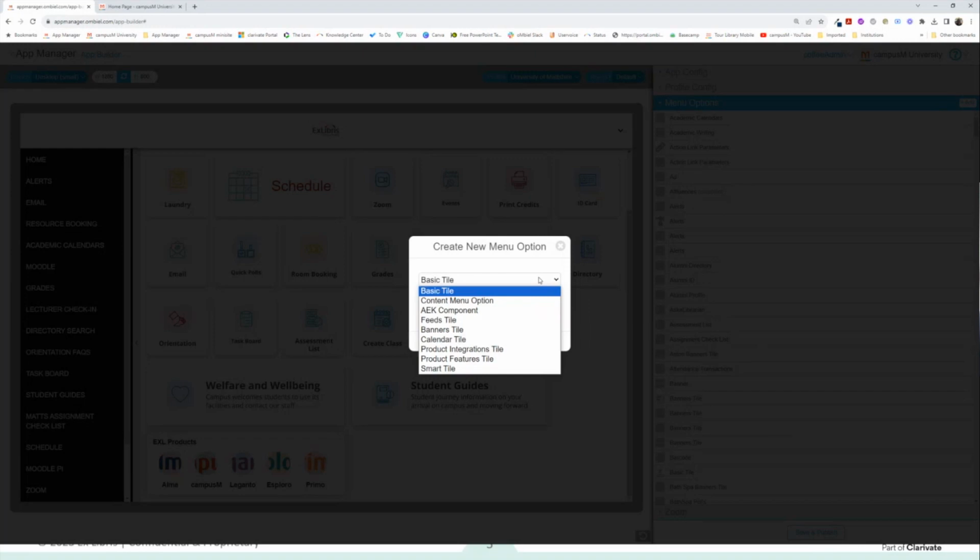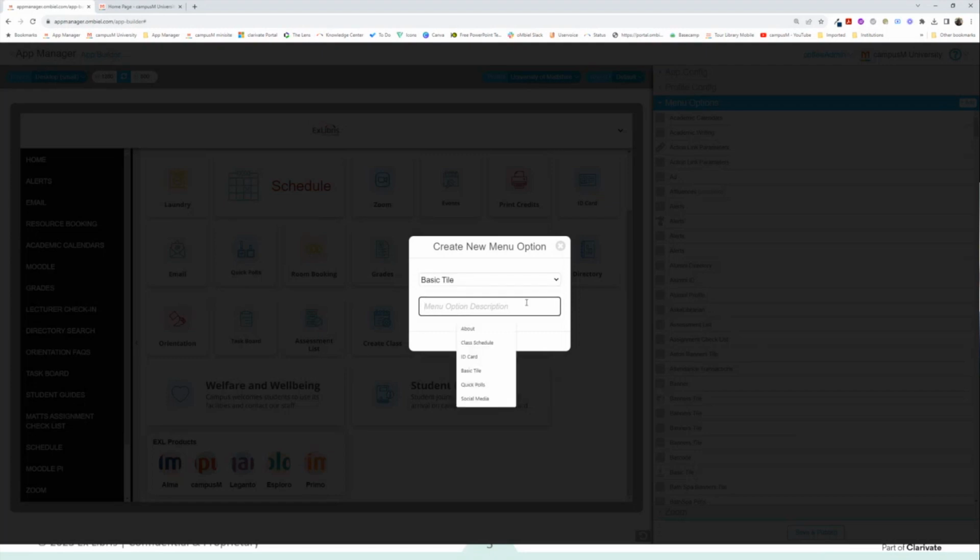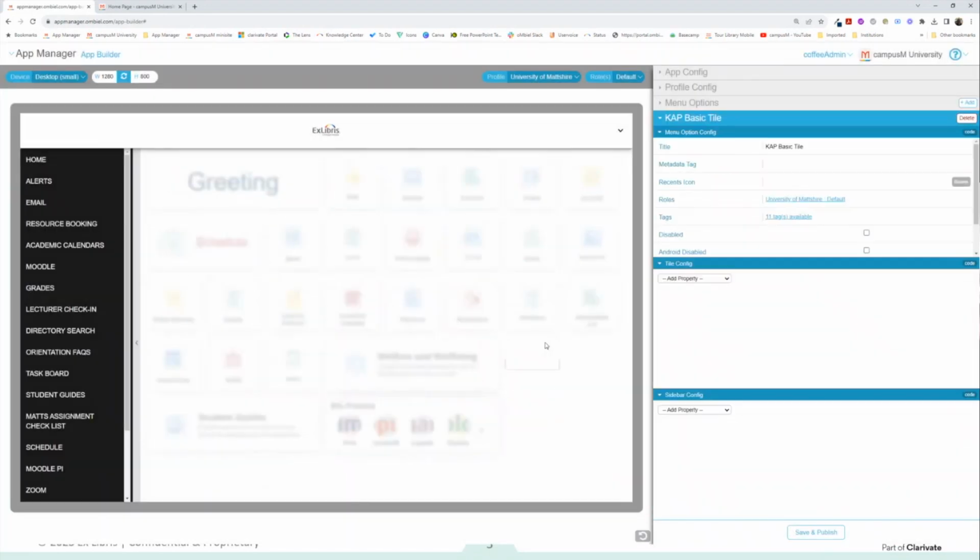So we're going to start off with a basic tile, and then I can give that a name. When I click create, it's going to create that menu option and pick up the default configuration from the app and the profile configuration to apply against this particular tile. So this tile is just sitting there, hasn't got any action associated with it. It's just an empty container at the moment. So I can start configuring this up. I could add some metadata. I could make this available selectively to particular roles.